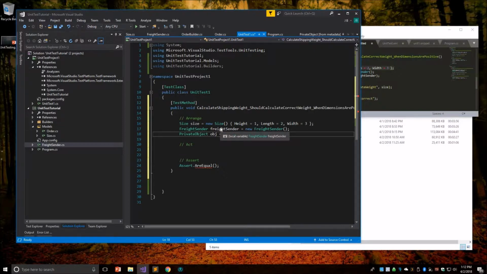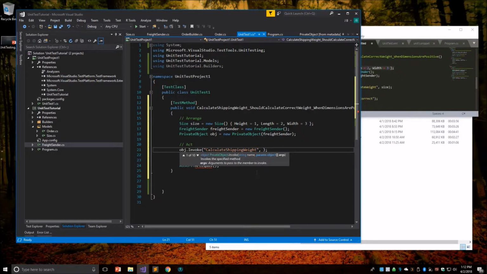And private object takes the object that has a private method that you want to test. And then I will invoke that private method. Now it takes a string, which is the name of the private method. So it's calculate shipping weight. And that method has one parameter, and in this case, it's size. So I'll pass our size. And there we go.